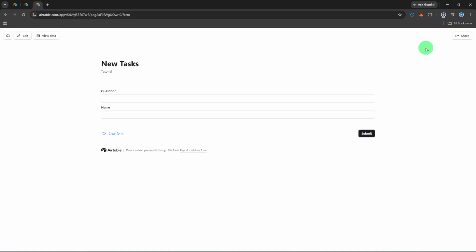You can usually find a preview button in the top toolbar, or you can open the form in a new tab to see exactly what your respondents will see. If everything looks good, go ahead and publish the updated form. This makes your changes live, so anyone with the link will see the new description immediately.